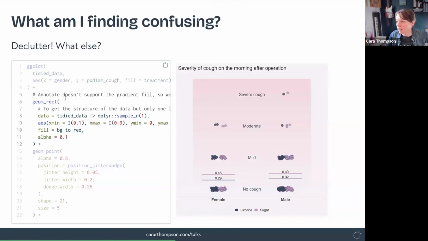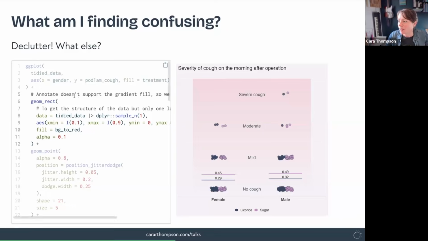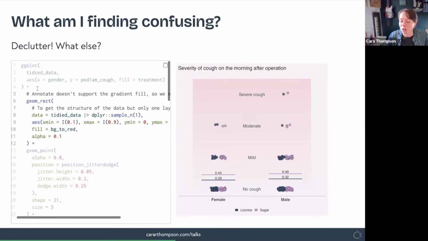So I reinstated a rectangle instead of using the bars, because what we were trying to capture with the rectangle is the severity of the cough, not really where the data lies. And I find this less confusing to look at. Now, the trouble with doing this is that annotate would be the normal way to do this.